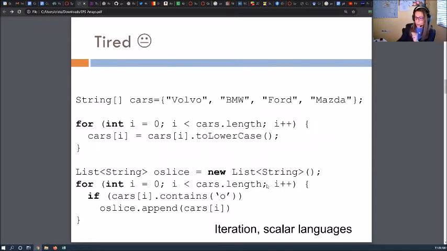So here's an example of the old C style of dealing with arrays, right? You have an array over here of strings, and then you iterate through the array, and you do something with each of the elements of the array, for example, lowercase or something like that. That's something that you see all the time in imperative programming, in all imperative programming languages.